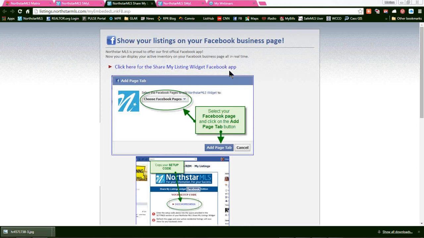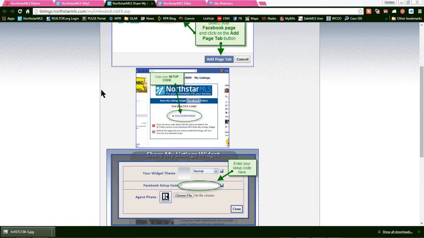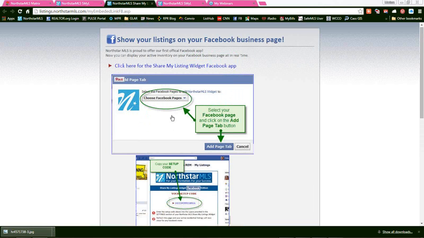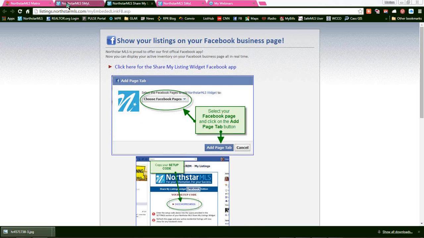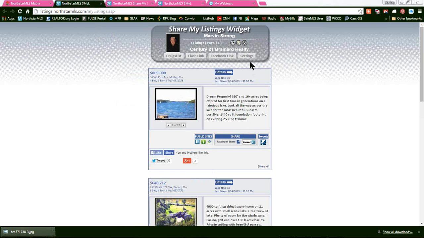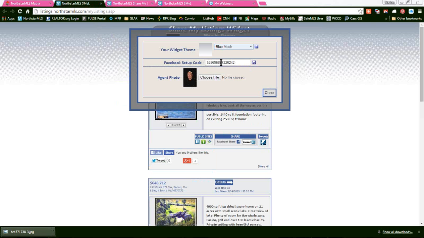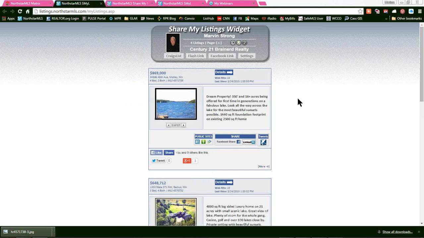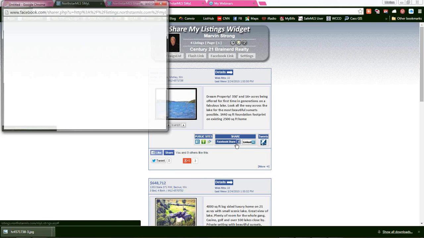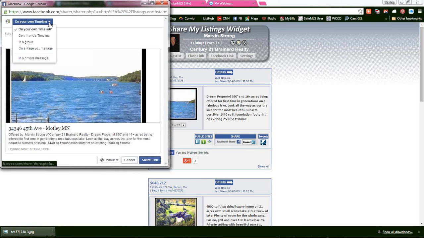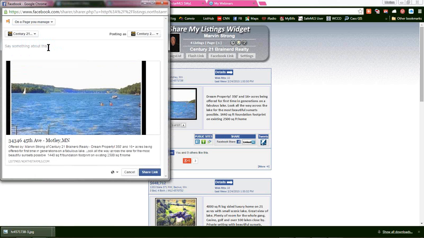The Facebook link app enables you to display your listings on your Facebook page. There are a couple of little steps that you must do to capture this code. Once you have that code, this is where we insert that code, and it will automatically take these listings to your company business page. In this case, it's ours.